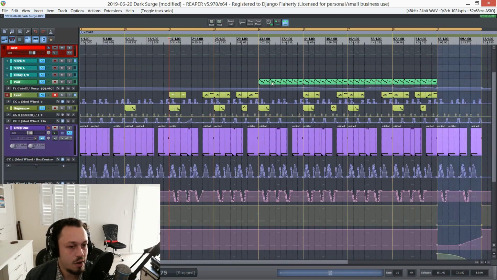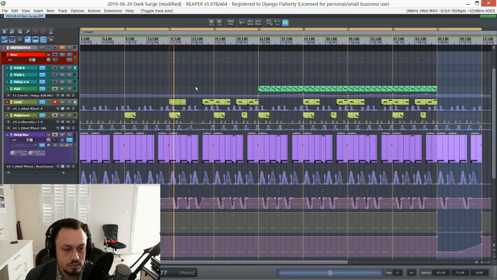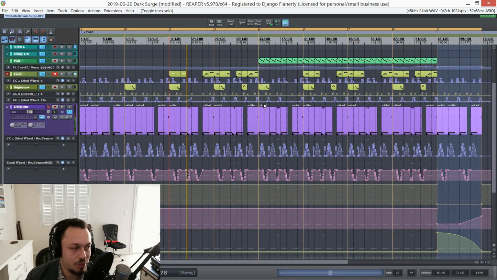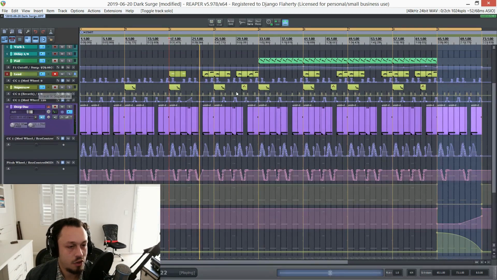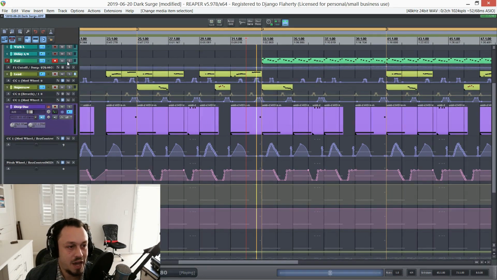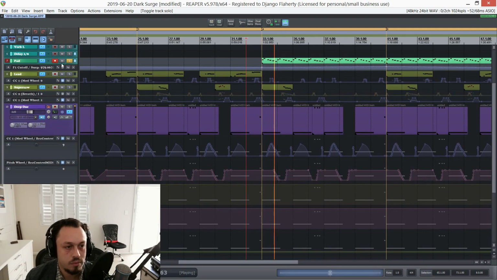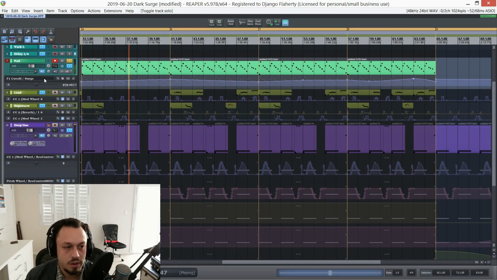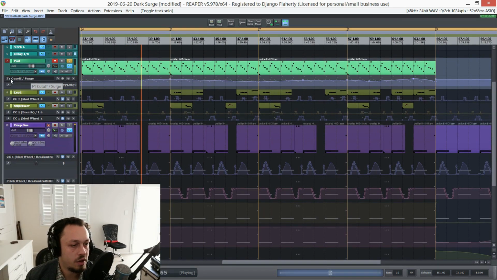What else is there? So yeah, most of the synth movement is those three sounds: the bass, the supersaw, and the lead. And then at some point, this pad comes in. And you can see I'm automating the cutoff.